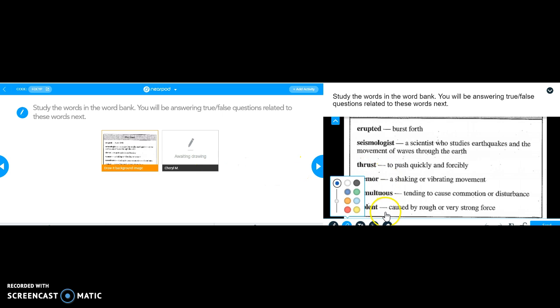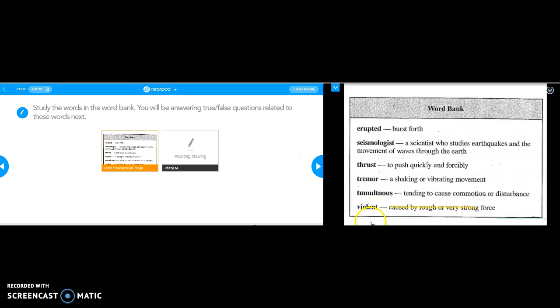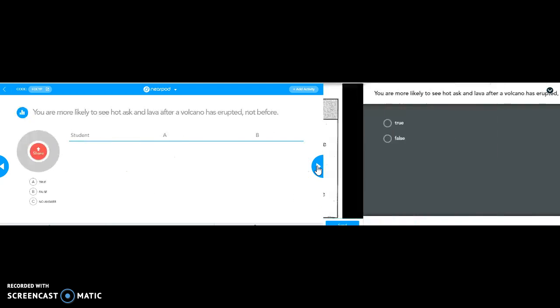I can draw on this. I can highlight it. I can do different things to it. It's all very interactive. I can circle things. And on this side, as the teacher, we're done with that. We're going to move on.